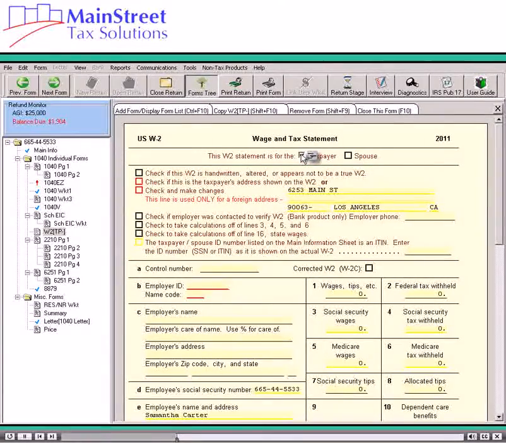If the taxpayer's address is the same as the one shown on the W-2, select the Check if this is the taxpayer's address shown on the W-2 checkbox. Otherwise, select the Check and Make Changes checkbox and enter the taxpayer's address as shown on the W-2 that he or she received from the employer. The second line of this address is used only for a foreign address, and should never be used unless the taxpayer's address is not a United States address. If it is used in error, the tax return will be rejected by the IRS.